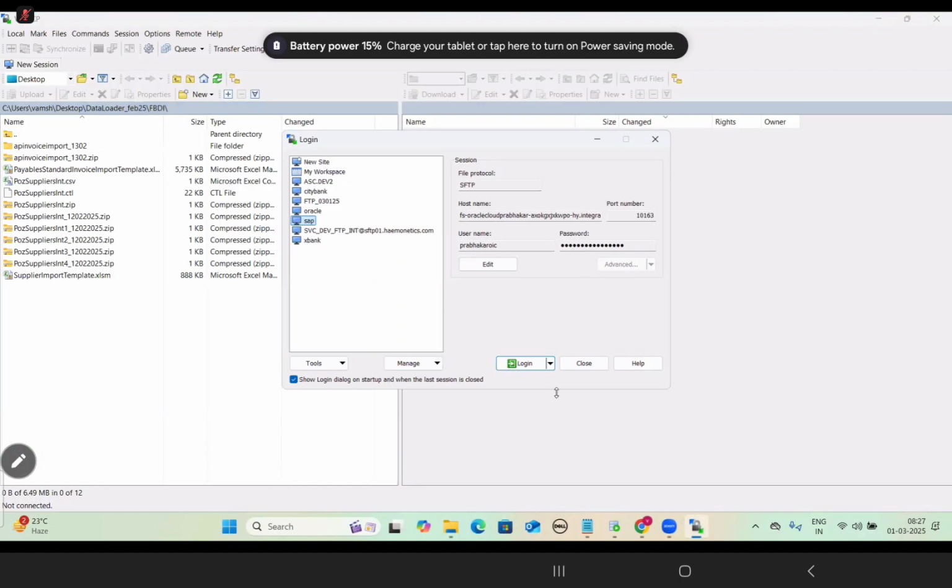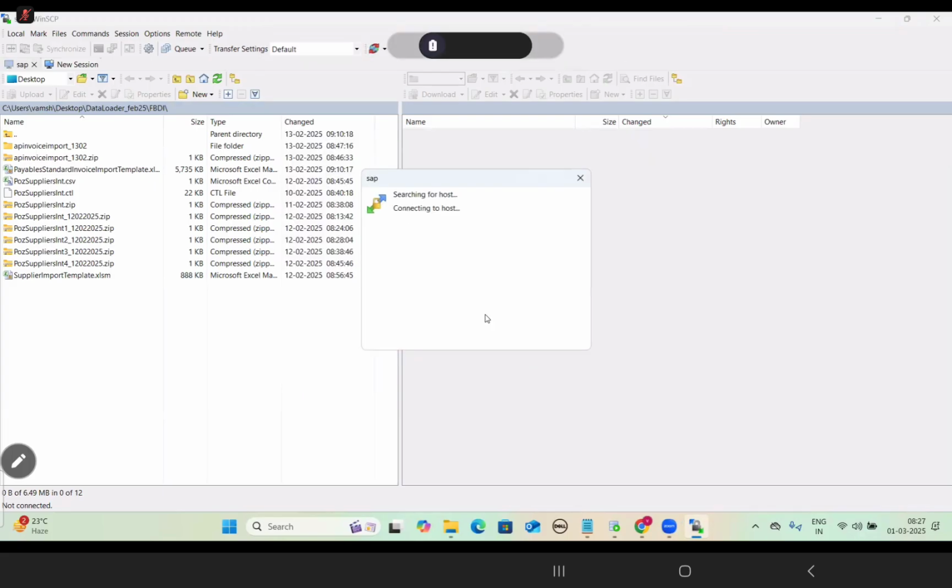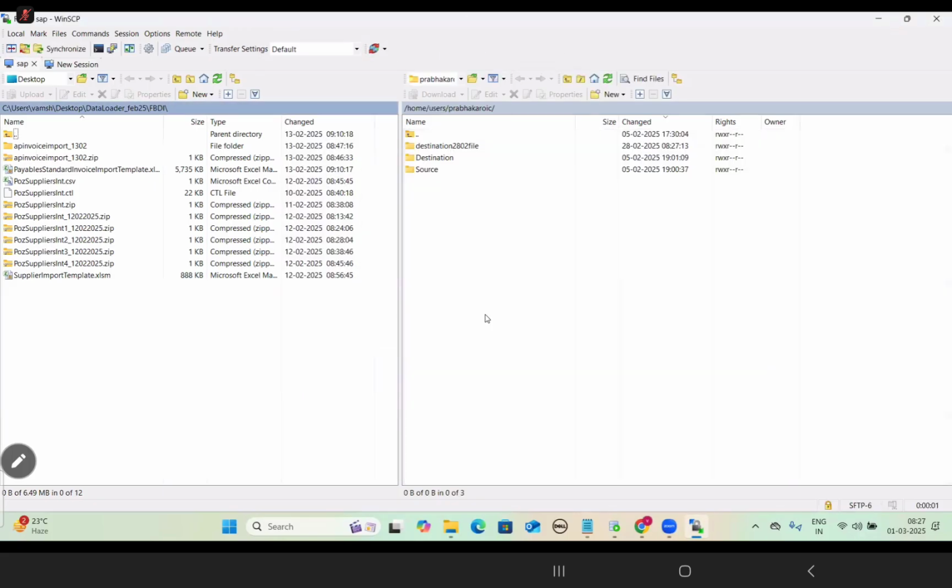So you need to go to SAP and log in. In the destination, you'll see the file. It came on March 1st, 2025, at 8:27. Did the file come or not? Yes, sir. The file came to the destination system.